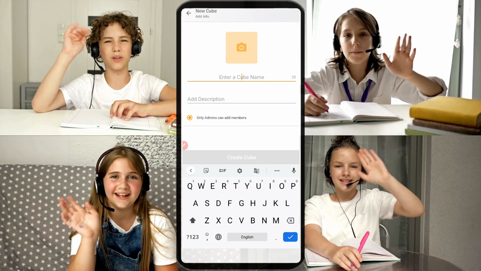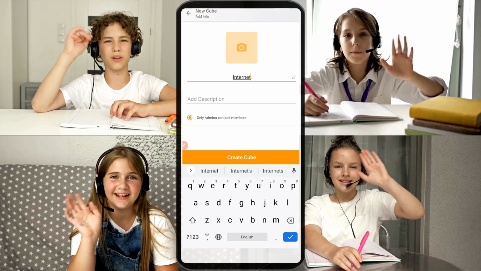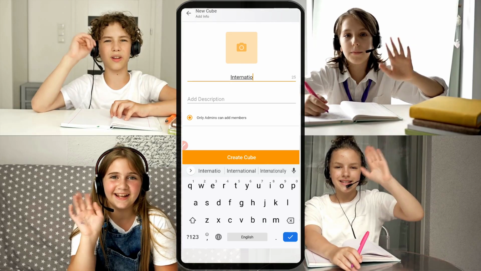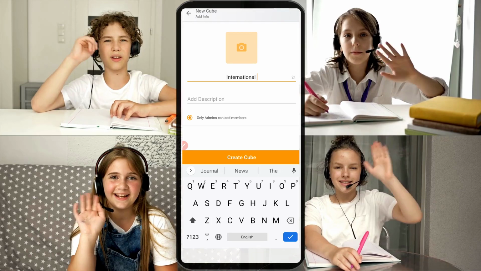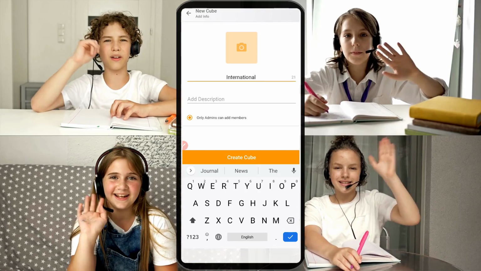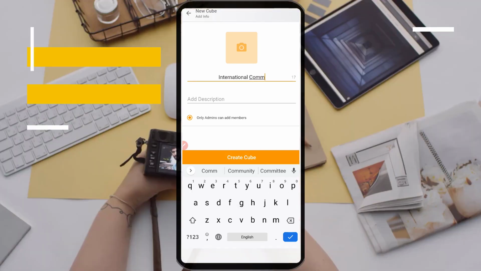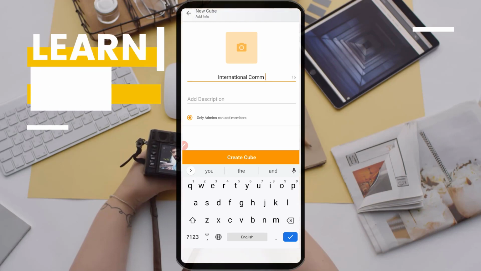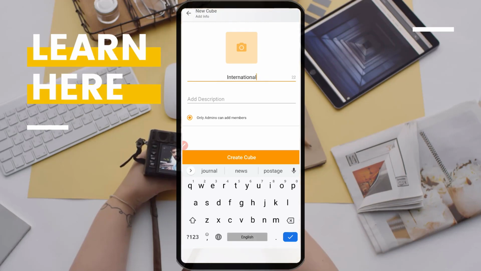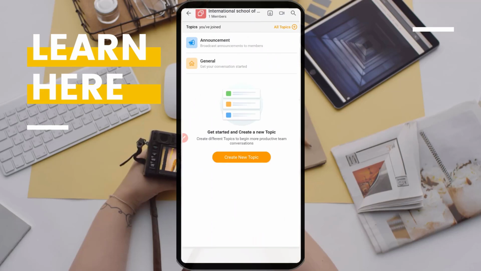You can add a photo for your cube and enter the cube name. We recommend using your school's or educational institution's name for this. The option only admin can add members is selected by default. You can uncheck it if required and tap on Create Cube. Congratulations, you have created your first cube on Rivers.